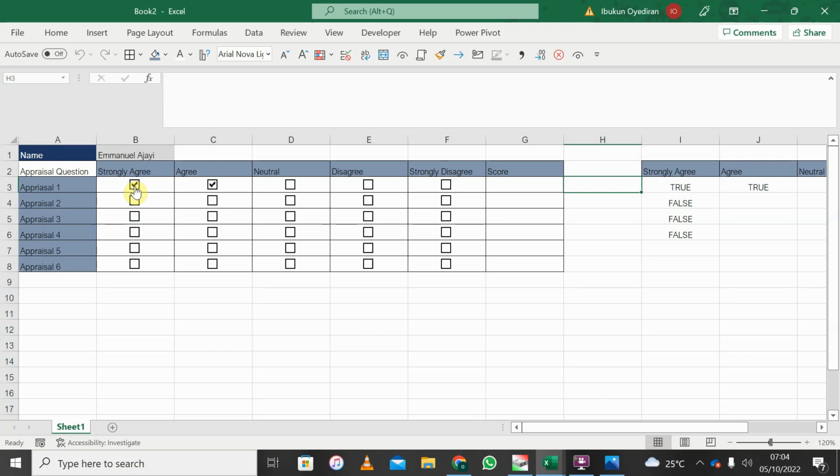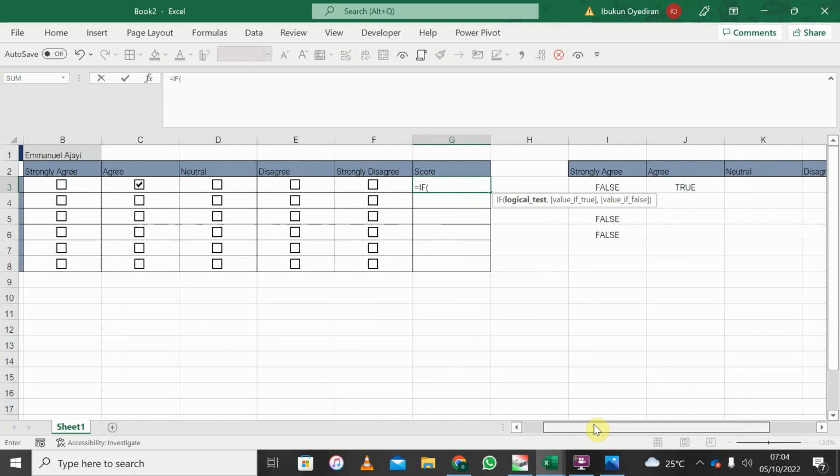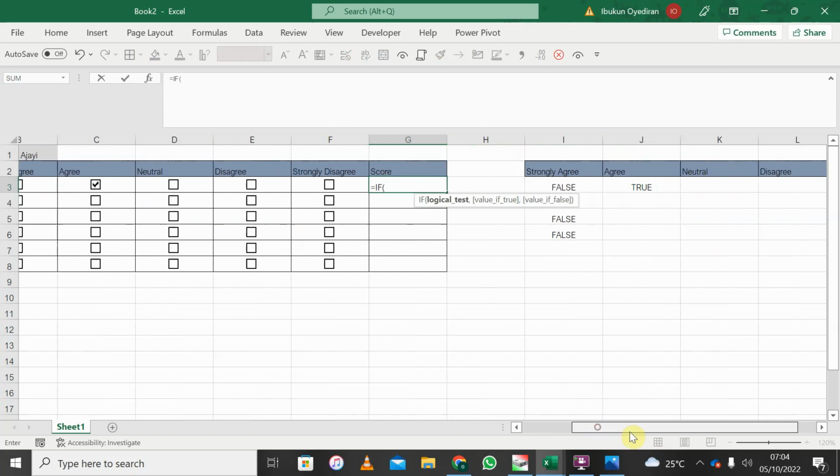How do we make use of a nested IF formula? All we have to do is come to the score column, then let's start writing our formula: equals to IF. Now we don't make use of the checkboxes area anymore. We make use of the linked cells area because that will give us the result we want.